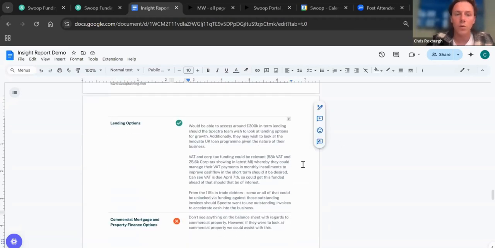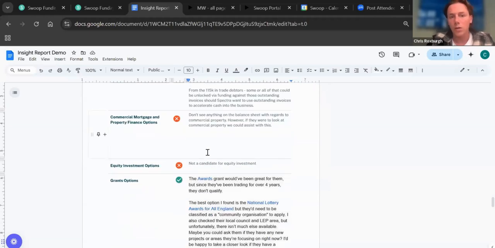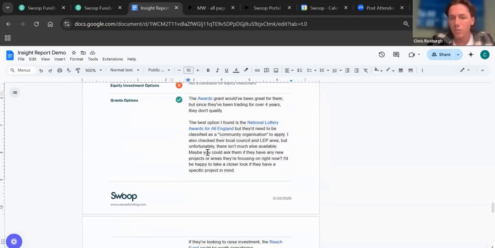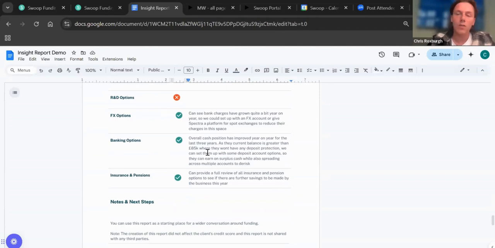So for this client, for example, we can say lending options, they could access 300k in short-term lending. Their VAT or corporation tax could be relevant because we're seeing 58k VAT or 25k corporation tax. Now, tax funding is not something that's well known, but could it be something that you can go and ask the client about? We can then pull through the commercial and finance options, the grant options, and again, if you can upload the bank statement, we can also see FX, banking, insurance.